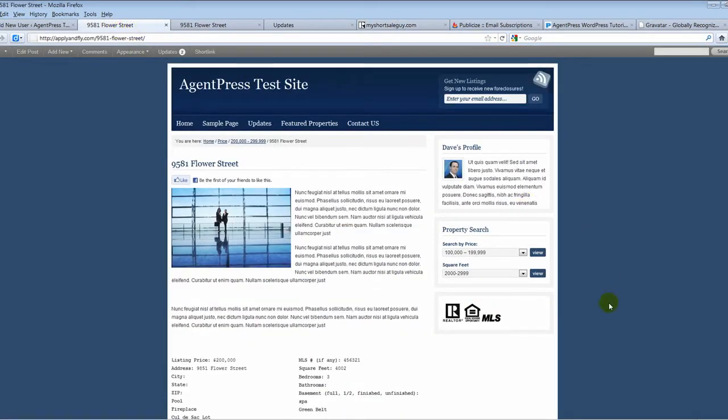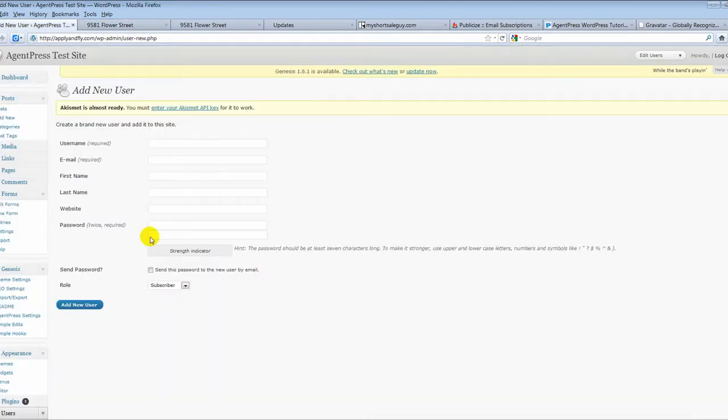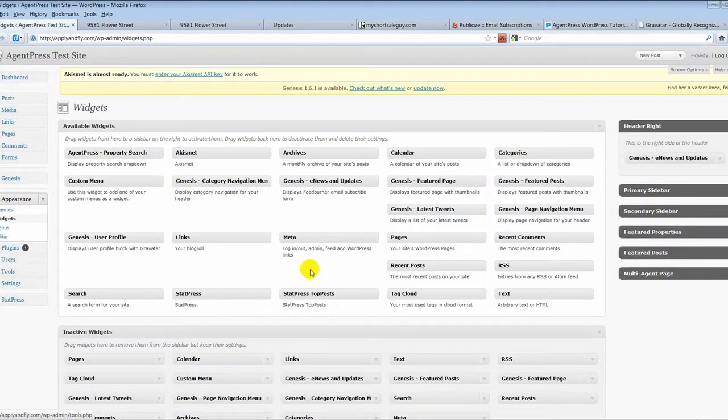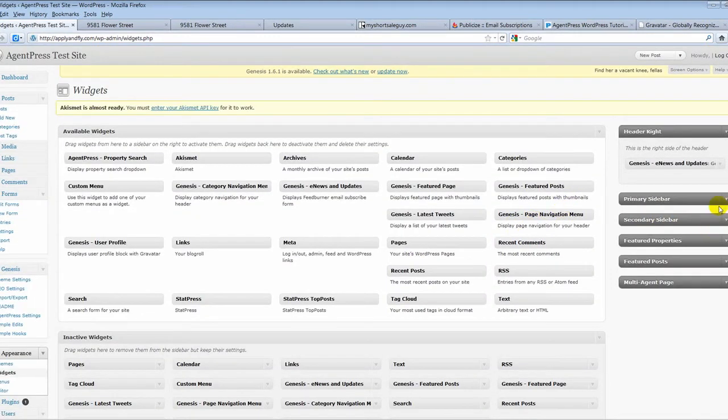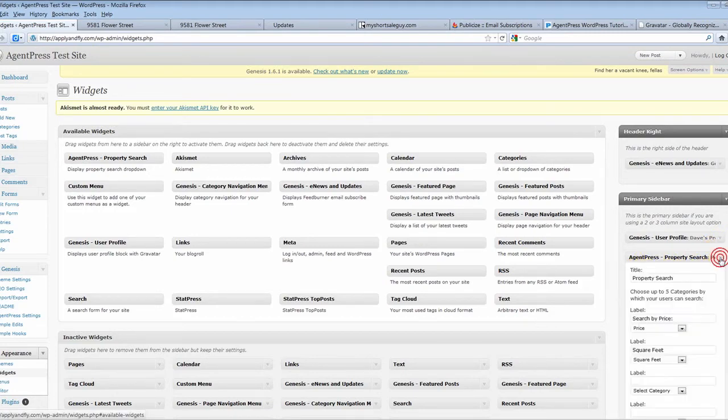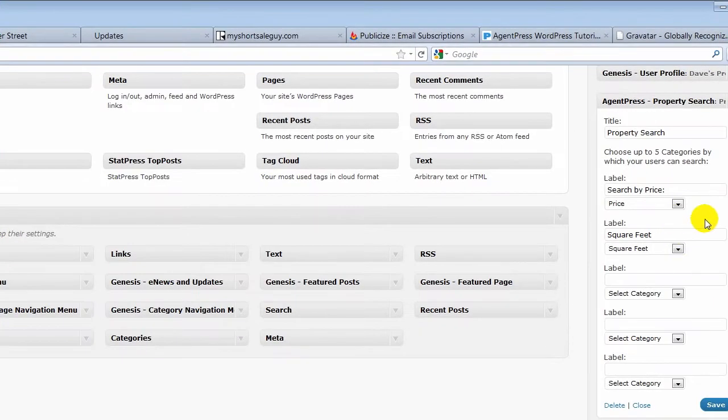All right, let's see if I can remember. So that's the property search widget. Let's go back to widgets. And we are in the primary sidebar in the AgentPress property search widget. Well, there it is. So I have 5 categories that I can use to search my properties.